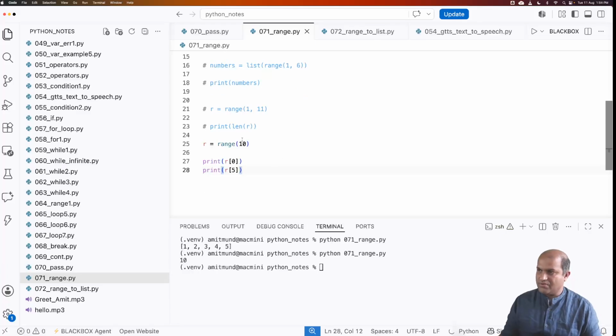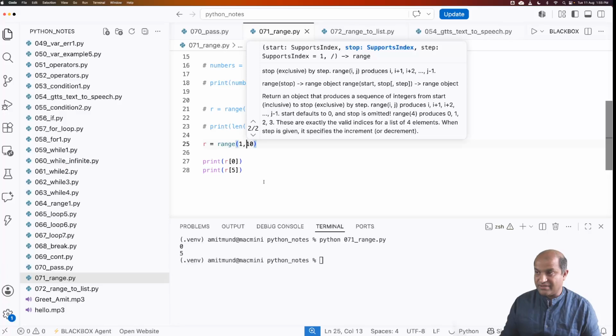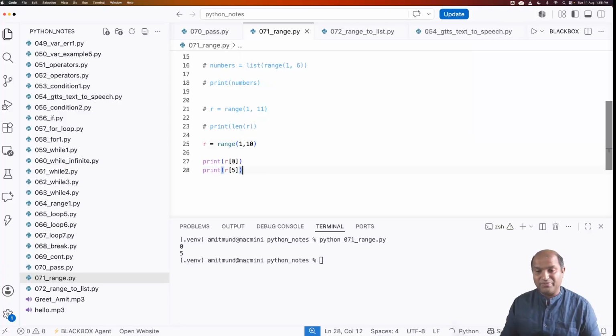Okay, so it ranges, so it should start with 0 and end with 9, and based on the index value we see, because you start with the same 0, that's why the 0th index value should return you 0, the 5th index value should return you this one. Let's run it. Fine. So if I make it 1 comma 10, right, at that time the 0th will be 1 and the 5th index would be 6.